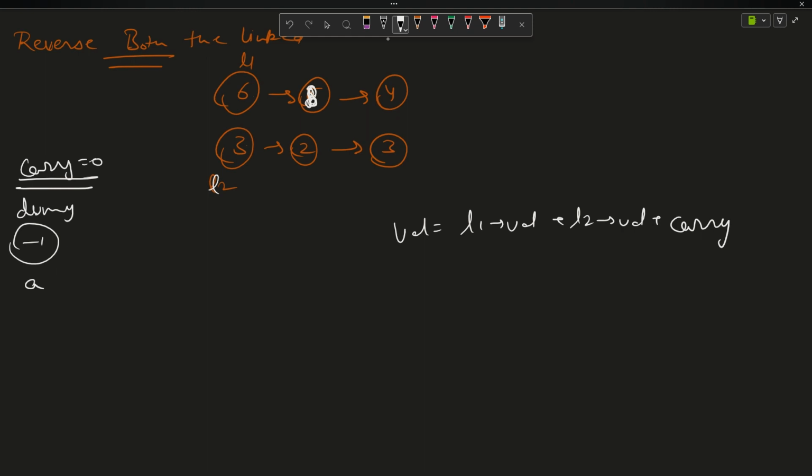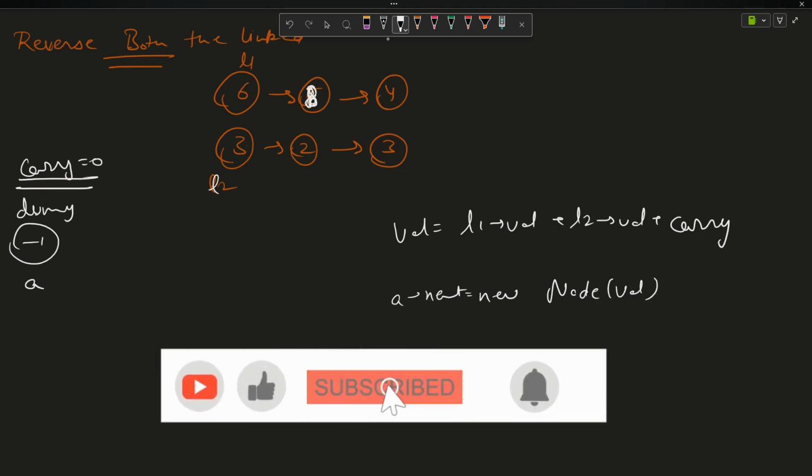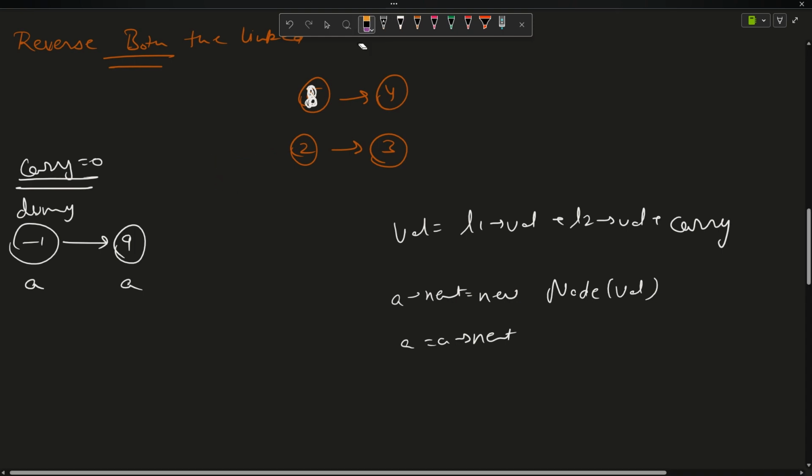So what will I do? I will create a new node, that is A. I will keep it here. A's next equals a new node of the same value, that is, I will attach this to 9. After that, A equals A next, further traversal. So A comes here. Now the work for these nodes 6 and 3 is actually finished, so I can delete them to free the memory. These nodes have been deleted, right? If you're following the playlist, you know how to delete it, right?